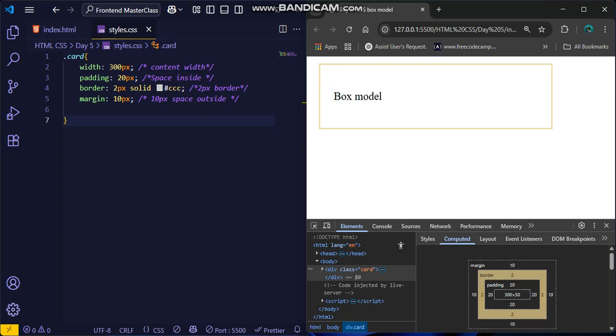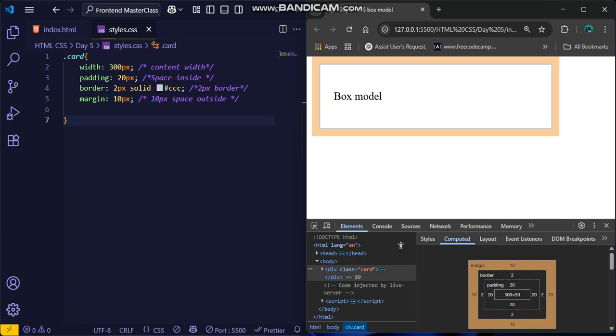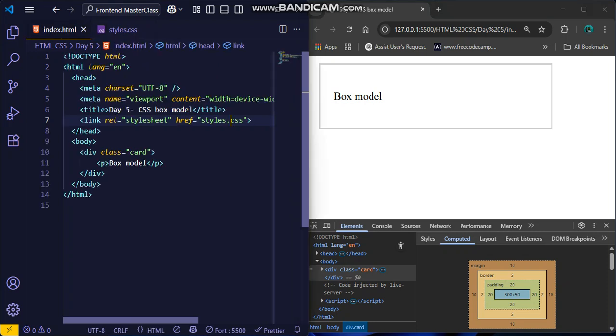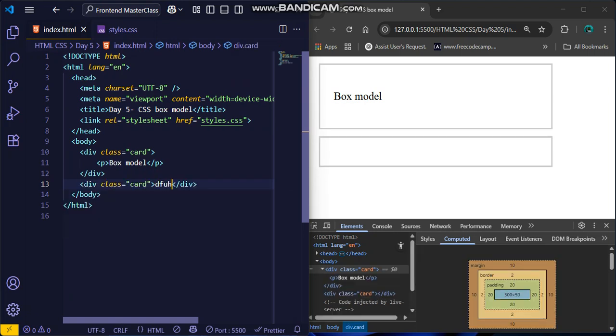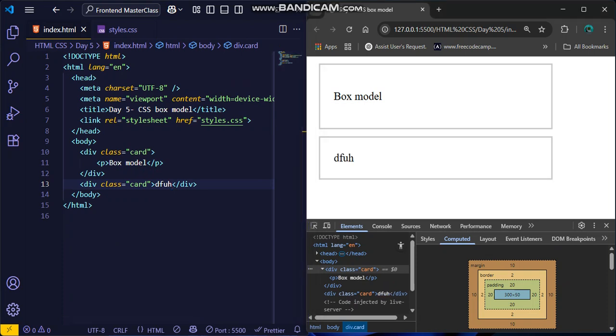This is the perfect explanation of how the CSS box model works, because it's right there. This is the space outside, which is the space between it and other elements, which is 10 pixels. If we are to add another card below, let's say we have another card below and it has these weird things. As you can see, there is 10 pixel space between them. Okay, I hope that explains that.